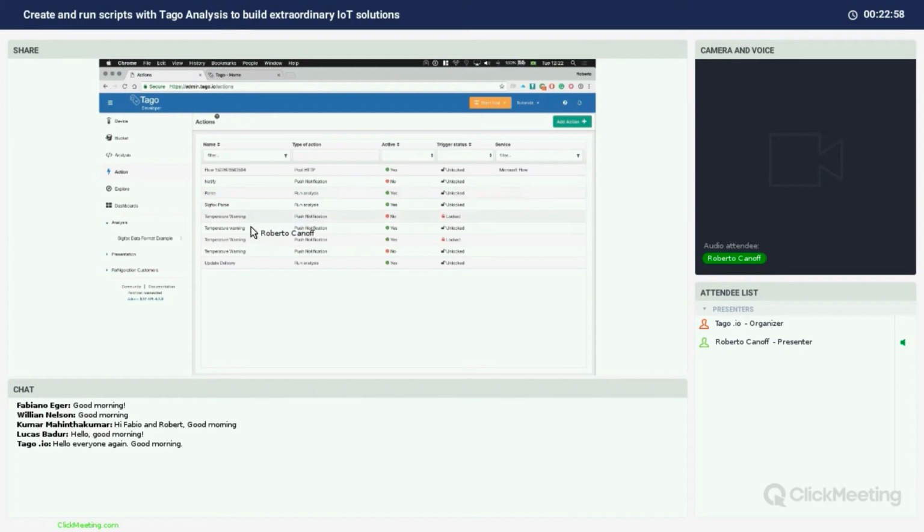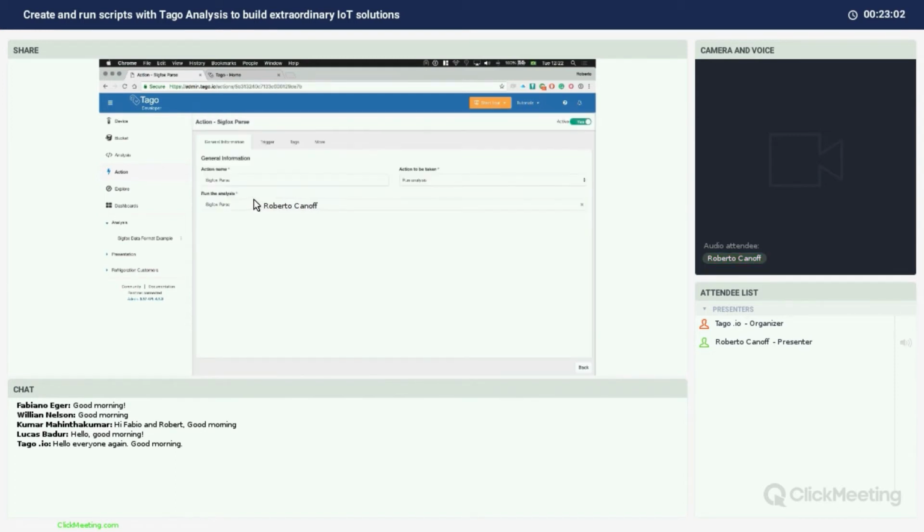Here we have a few actions, in fact, but I have an action called Sigfox parse. This action takes the data from Tago and posts this and runs the analysis with this. Let me just wait for the screen to update. Okay. So for the action name, we have here Sigfox parse, and what does this action do?